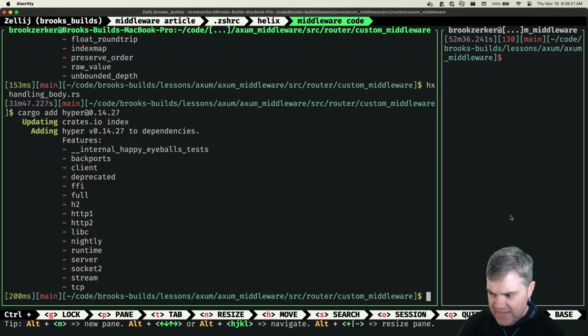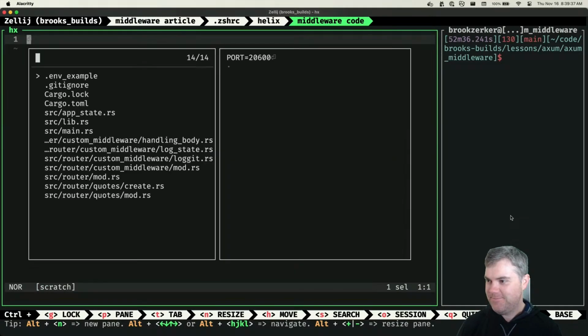I don't think I need to add any of those features for this, but it's modern Rust analyzer, so it should help. Also, I love that test feature name, internal happy eyeballs test. That's nice.